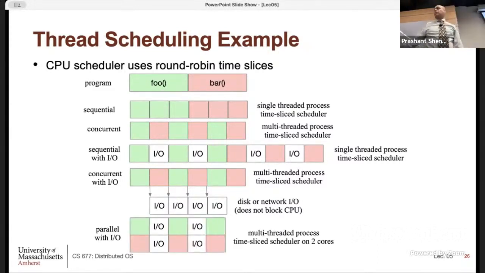Okay, there's one more case. What happens when you run these on two cores? This is all single core execution. If I had given you two cores, two threads with IO, what do you think will happen? Both will run in parallel, and then what happens after the first time slice? Okay, so both will do IO, right?